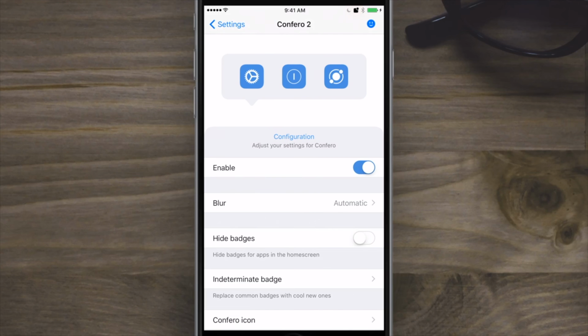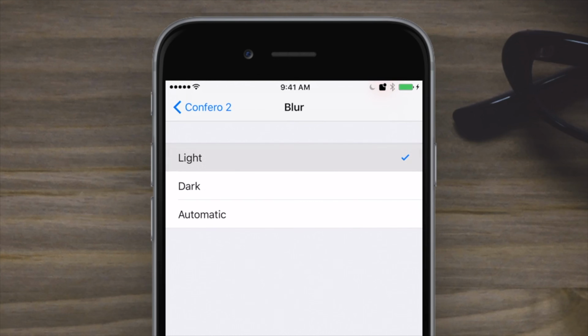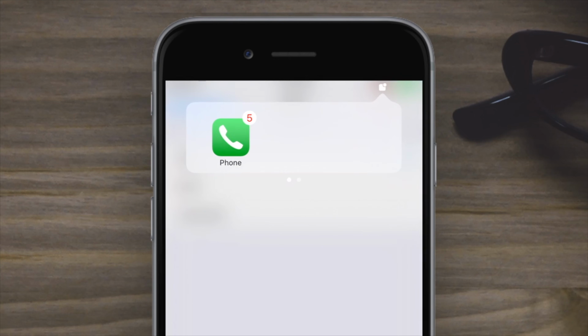Inside of the settings, some cool things you can do, obviously enable and disable, pretty basic there. You can look at blur. So we have the light option, which is what you're going to see.